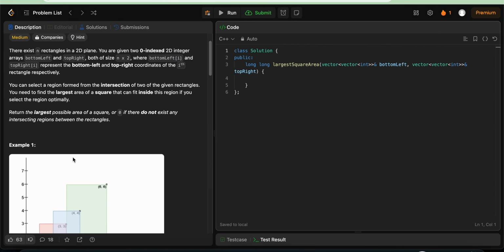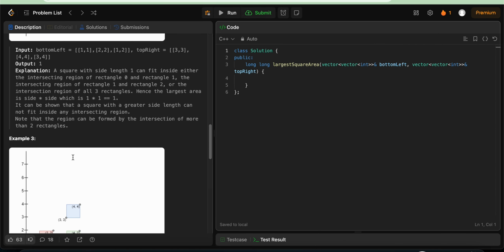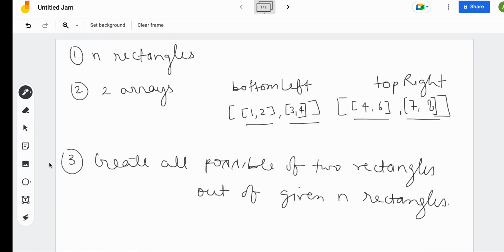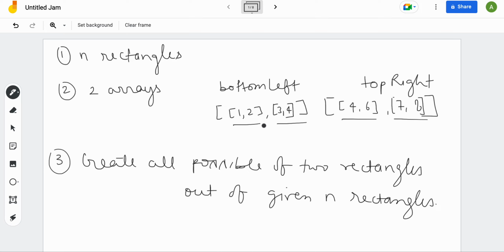Let's move on to the problem, and let's move on to the constraint. The value of n here is starting from 2 till 10 to the power 3, so the number of rectangles we are going to have, our maximum number, is never going to get larger than 10 to the power 3. Means the number of elements in the bottom left or top right array is not going to get larger than 10 to the power 3.